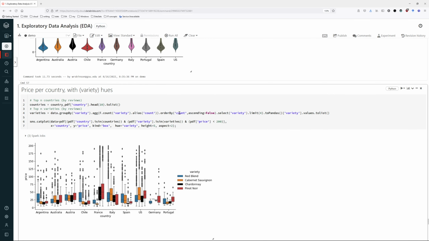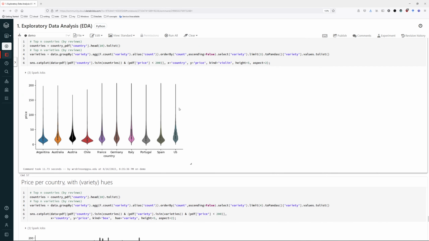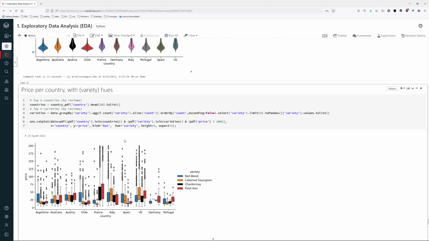All right, so now we can go on and add a little bit more information to this plot above. And just for fun, instead of violin plot, I'm going to change the kind to be box plot. So now I've got my countries across the x-axis. So same as before, country and then price for y, box plot instead of violin plot.